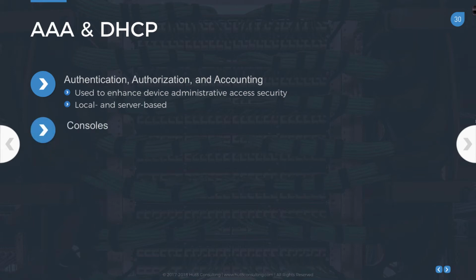Now, the consoles. For whatever reason, I don't know why they chose the word consoles, because when you hear the word console, what do you think immediately? Exactly. You're thinking about the physical console port on the ASA firewall, or the physical console port on the ISR, the 2911 or the 4451, right?